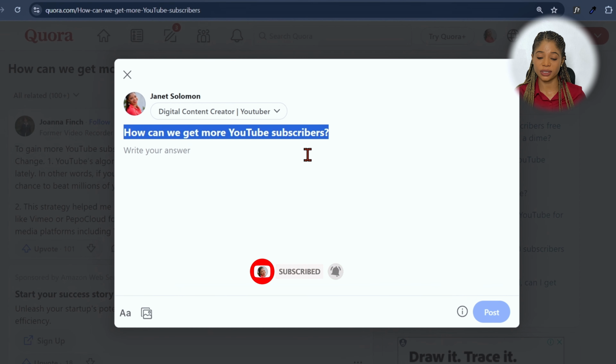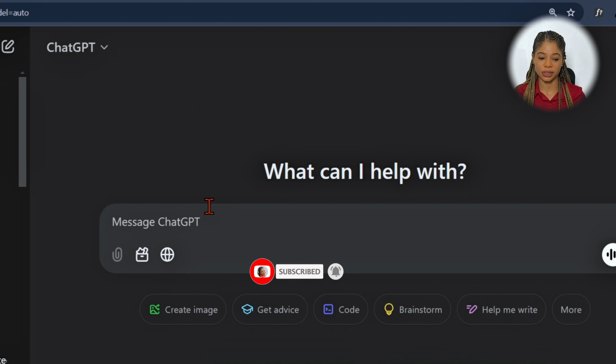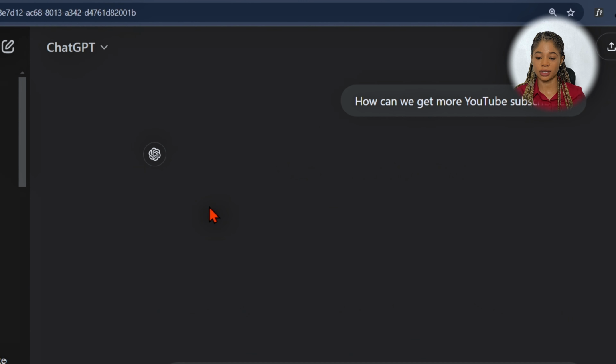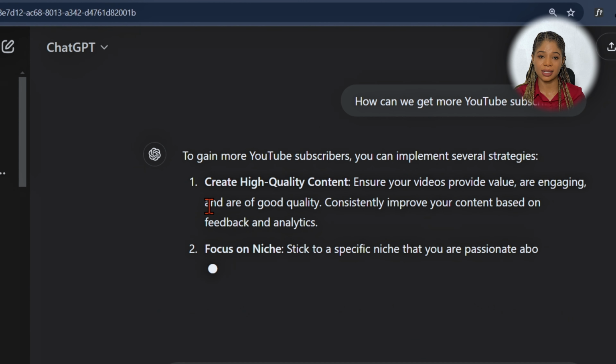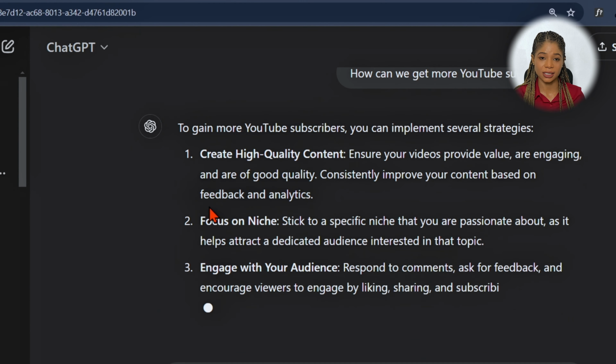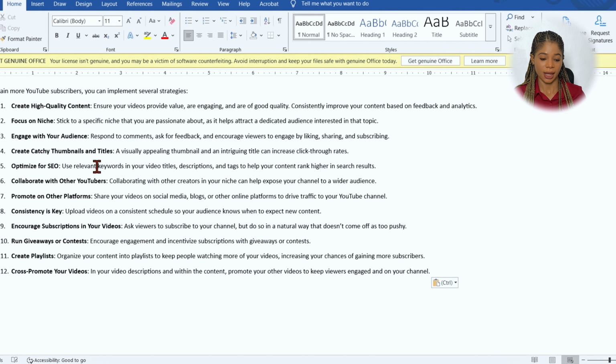Now I'm going to copy this question, open ChatGPT, and paste this question in ChatGPT, and ChatGPT is going to help you answer this question. Copy the answer, go to your notepad or your Microsoft Word and paste the answer here. Now, one thing you don't want to do is to copy the answer straight from ChatGPT and paste it on Quora. It's against their terms and conditions. If not, they are going to detect it and your account is going to be banned.